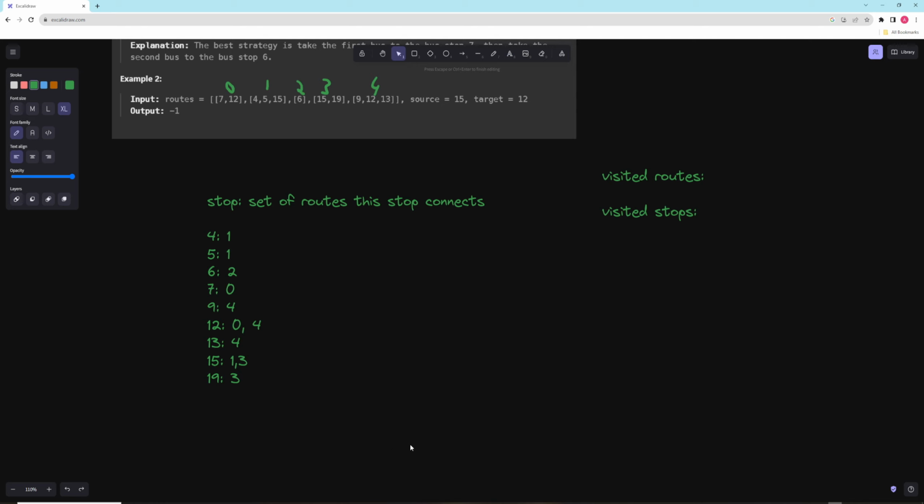So now the idea is we're still going to have this queue, and the queue will start at the initial stop with a path length of 0, meaning if our source is our destination, we'll return 0. So our queue initially will start with 15 and 0, right? And it's going to be the stop and the path length, kind of like before.